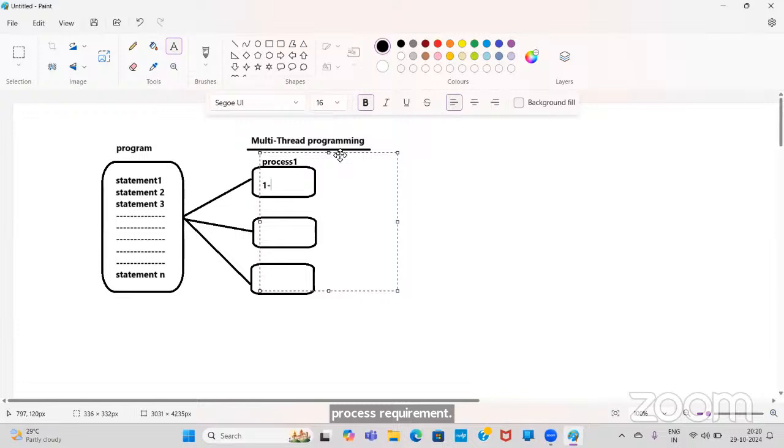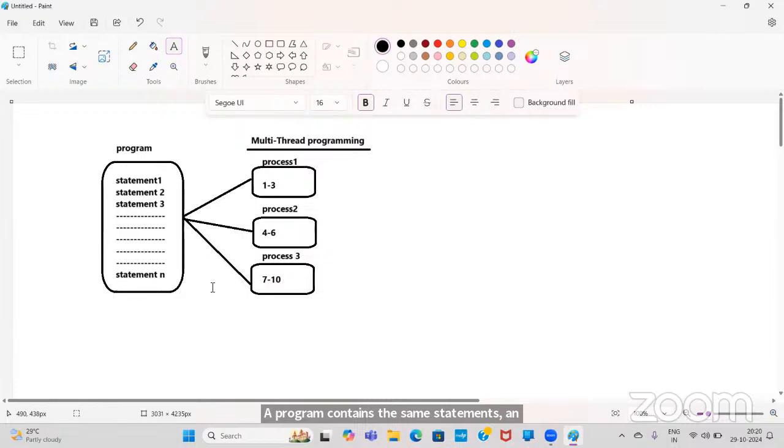Let us assume statements one, two, and three are available here. This is process two, and it contains statements four to six. This is called process three. Let us assume statements from seven onwards are in the same way. The entire program is divided into multiple processes.